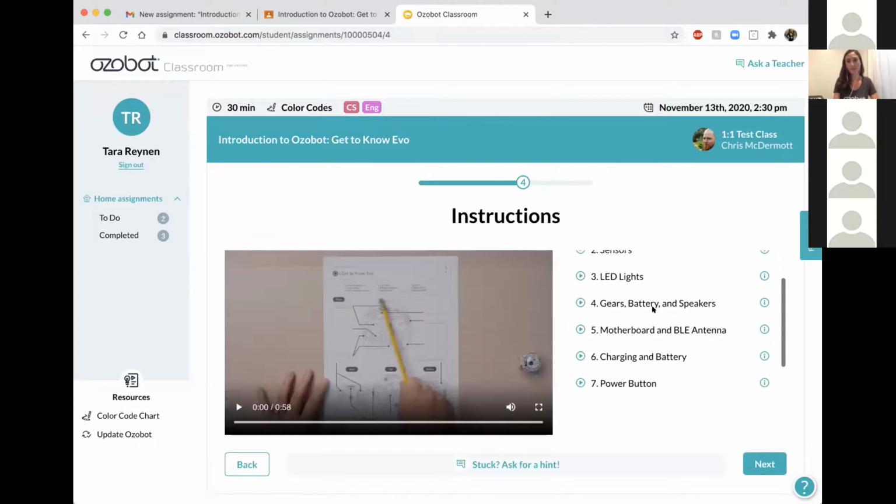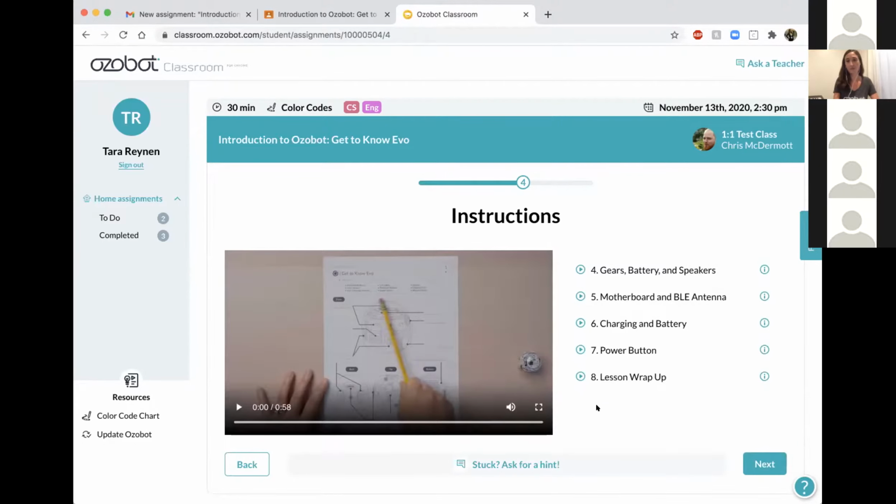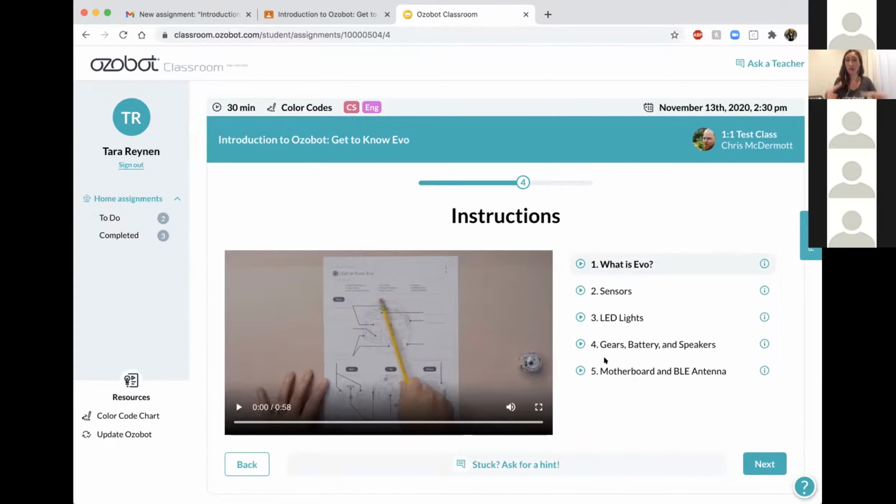You'll see that this particular lesson has a series of 8 very short instructional videos that the students will work through, and they will have that activity sheet. Melissa, for example, is explaining in this first video what Evo is. She's going over the activity sheet, and then she will also cover what materials they'll need again so that they can visually see that they need some markers or they need a pencil.